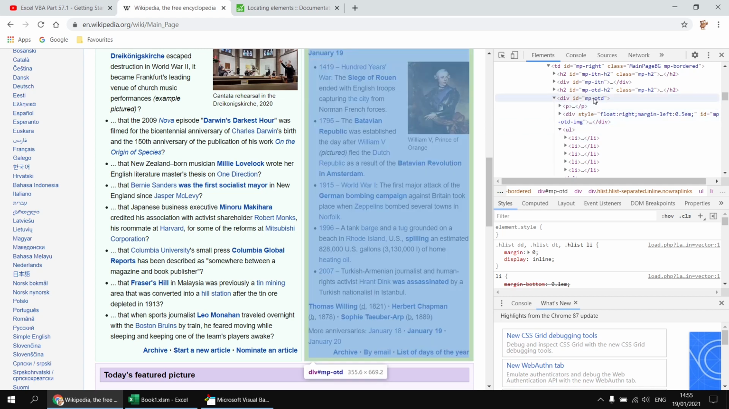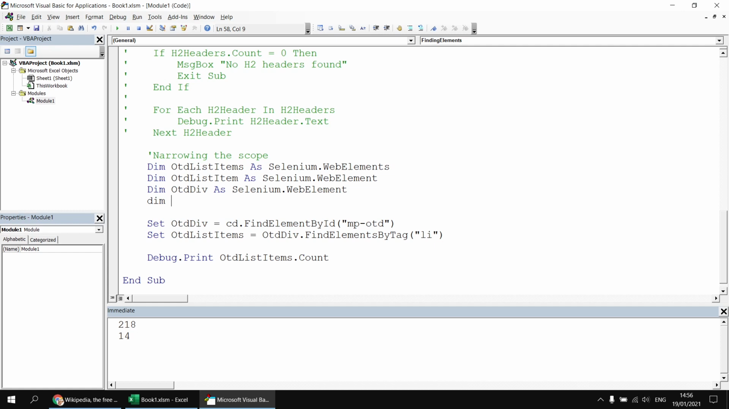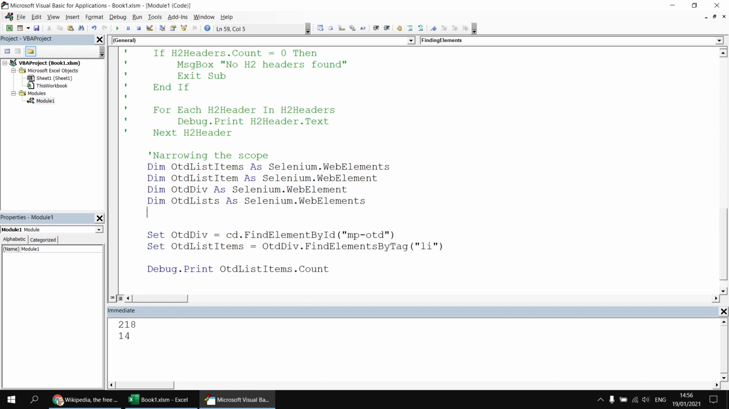Okay, so to make that work, we can break this down probably a little bit more than we really need to, but let's just go the whole hog this time. Let's say Dim otdLists. So this is going to return all of the UL elements inside the On This Day div. So I'll call this as Selenium.WebElements. Then I'm going to declare another variable to say otdList1 as Selenium.WebElement. So this will hold a reference to just the first UL element inside the div tag.